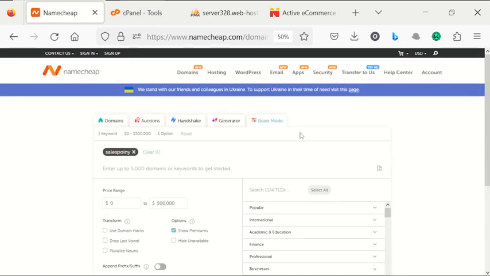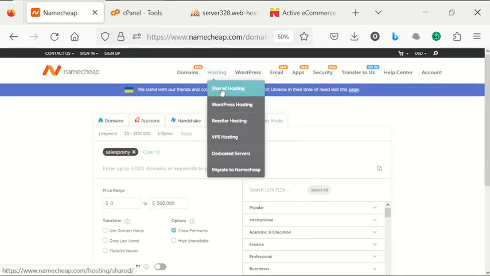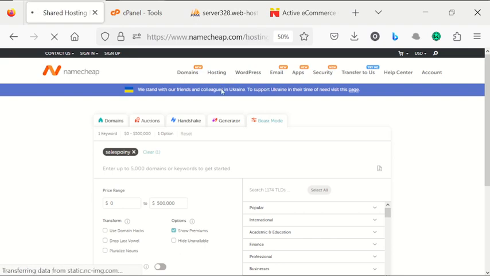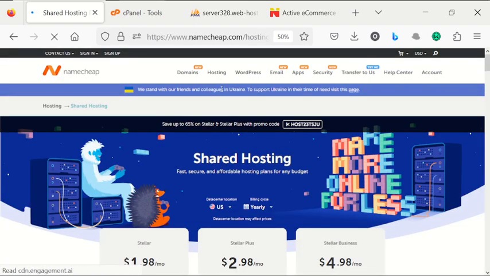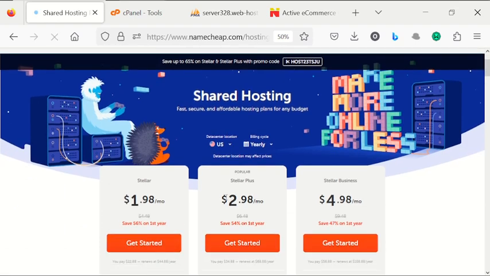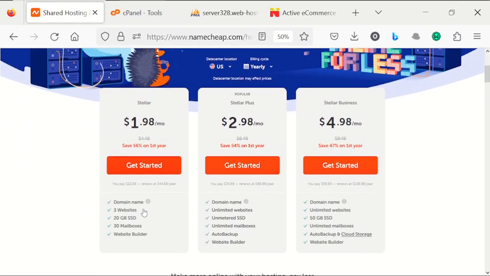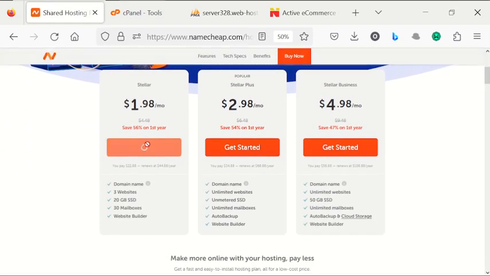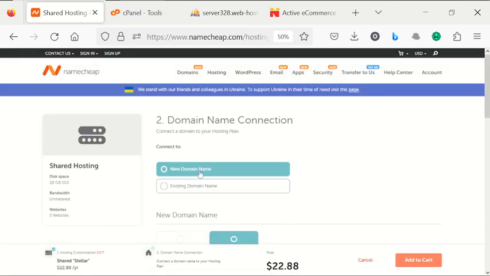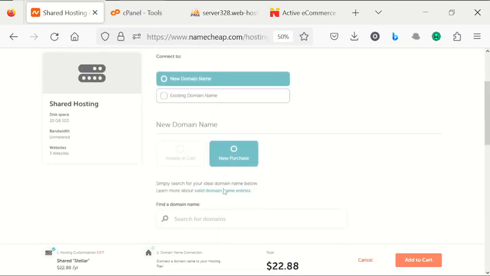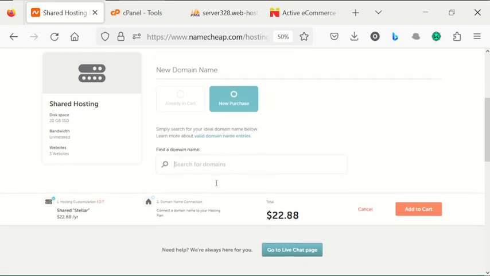The best way to go about it: first you click on hosting, move to shared hosting, and select the hosting plan that you want. Let me assume I'm going for this first. I'll click on get started. It's going to prompt me here. This is where you should get your domain, so search your domain here.